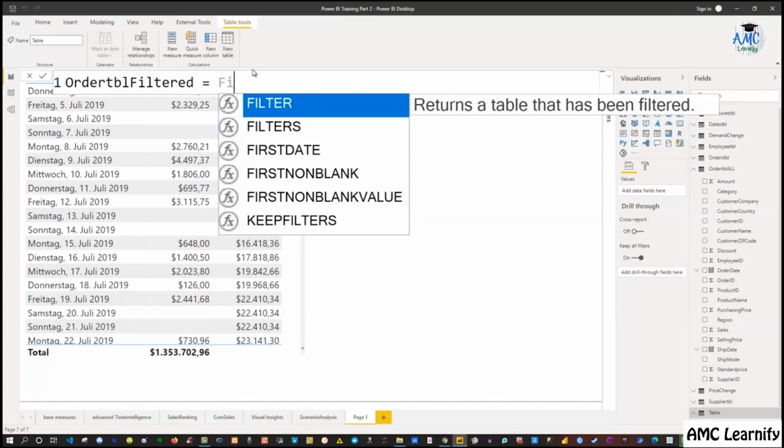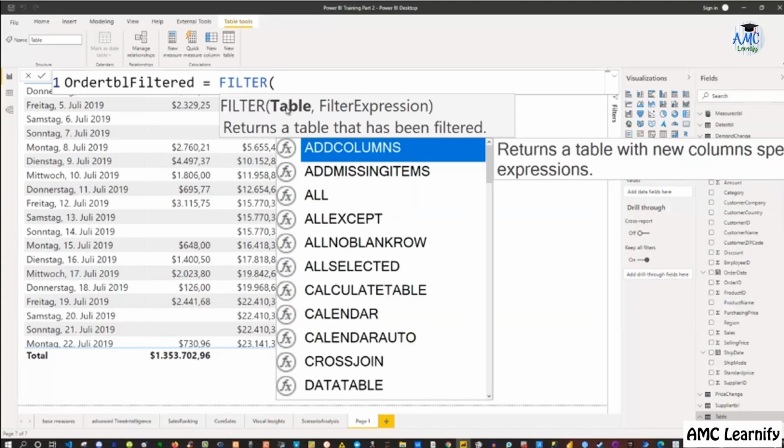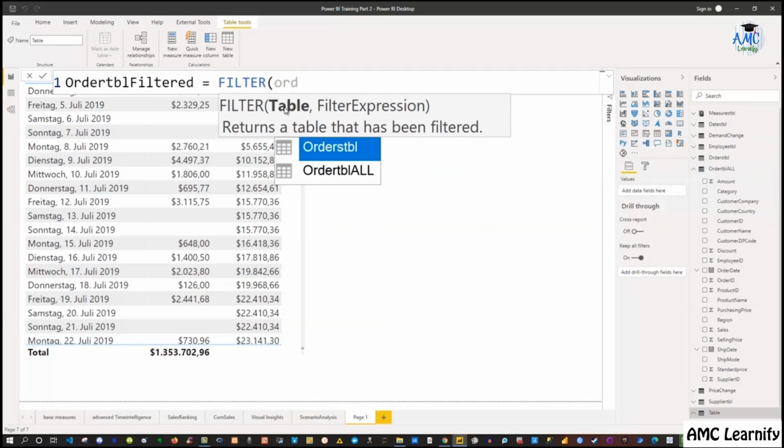Because the filter itself returns a table, that won't work. However, we can create an undo table by selecting New Table, then use the filter function and only the filter function as a criteria. This implies that I could say I want to add a table if I type in filter here. Take the orders table for now.